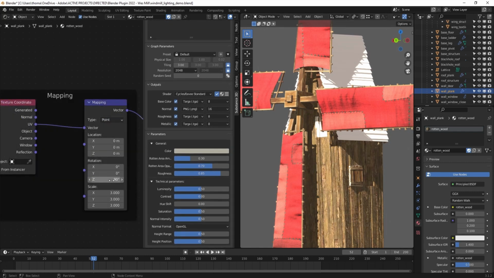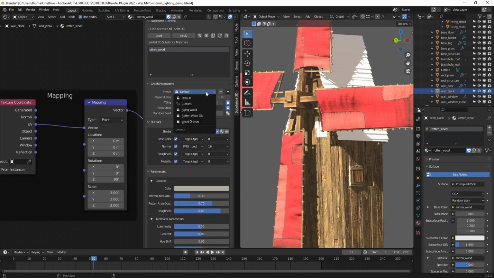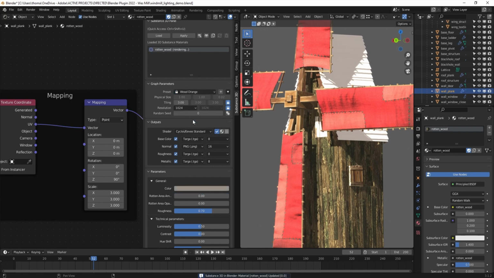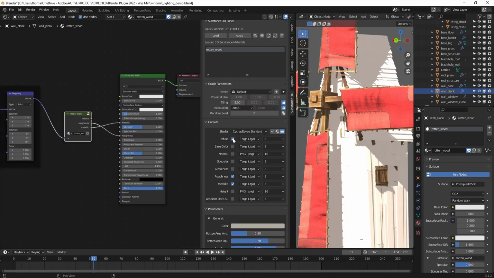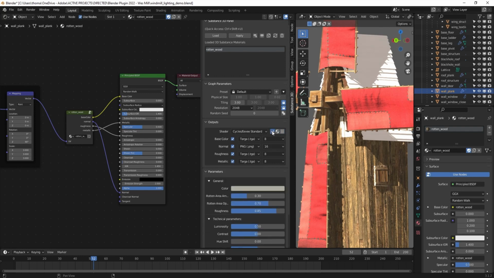Let me rotate my material in the mapping node by 90 degrees and go through some of the presets. Now let me show you how toggling maps on and off in the Substance panel makes or breaks connections in the shader editor. You can choose to see all current or all available connections.